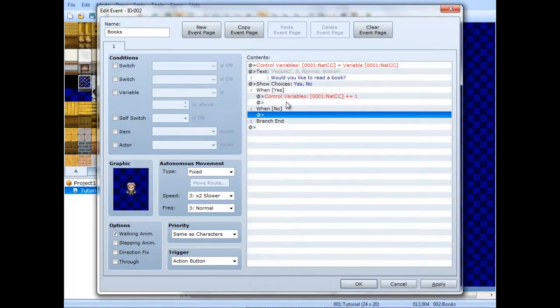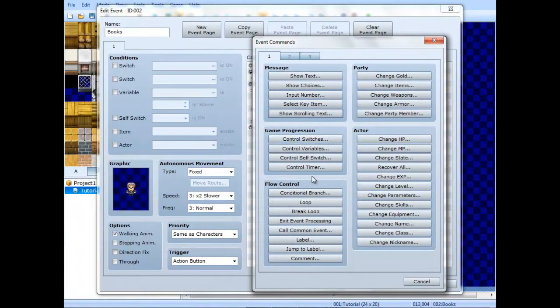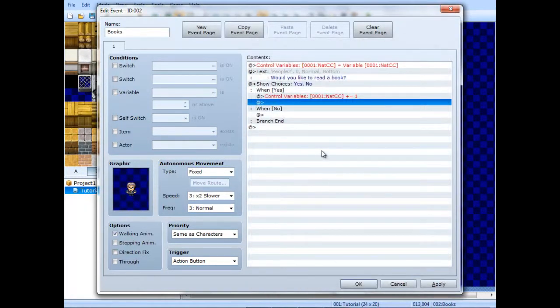Anyway, what you could also do in this situation is make it so your other companion's CC goes down when you read a book. For example, if he doesn't want you to read a book, maybe he wants you to go drinking. So, yeah.